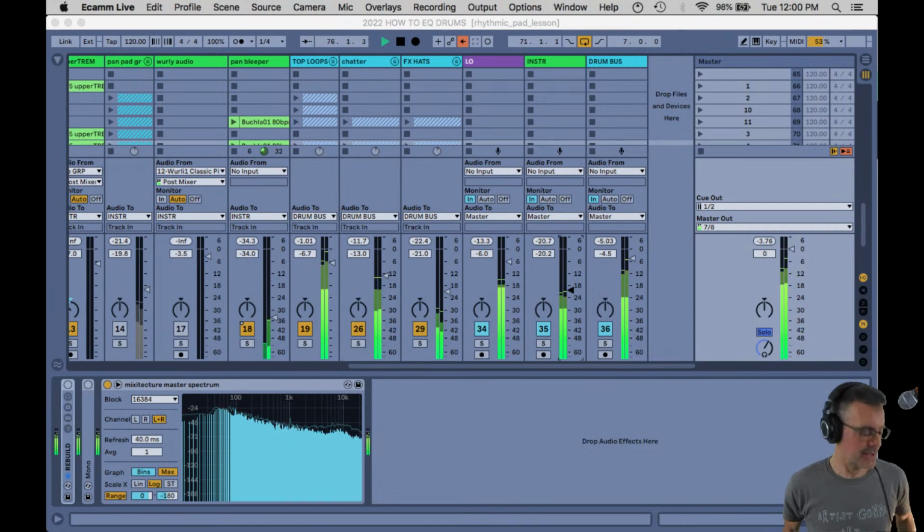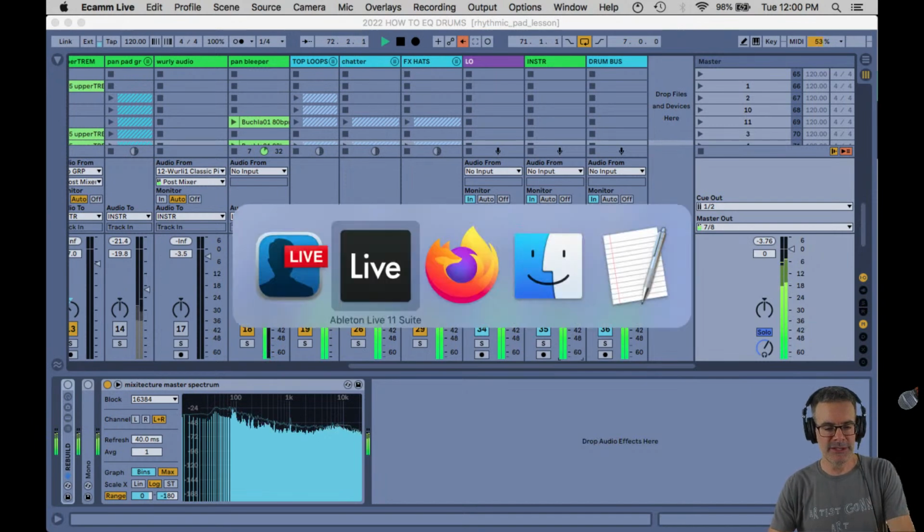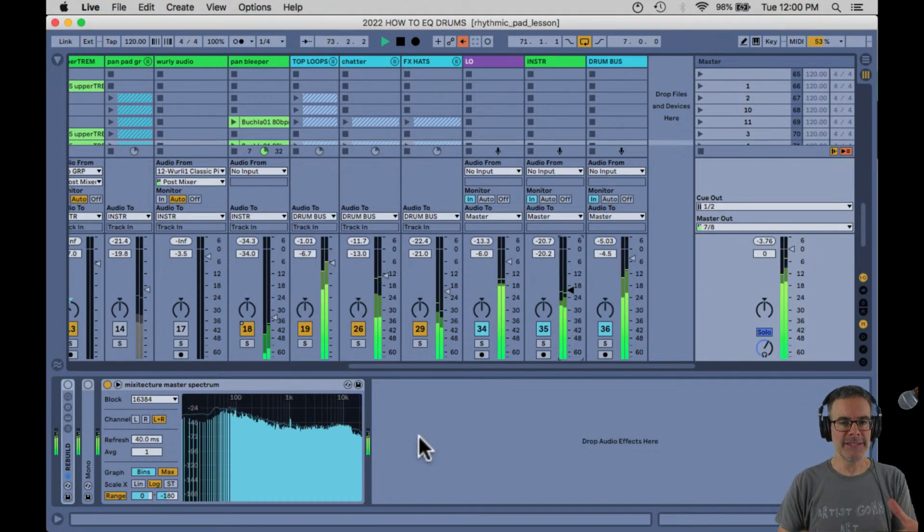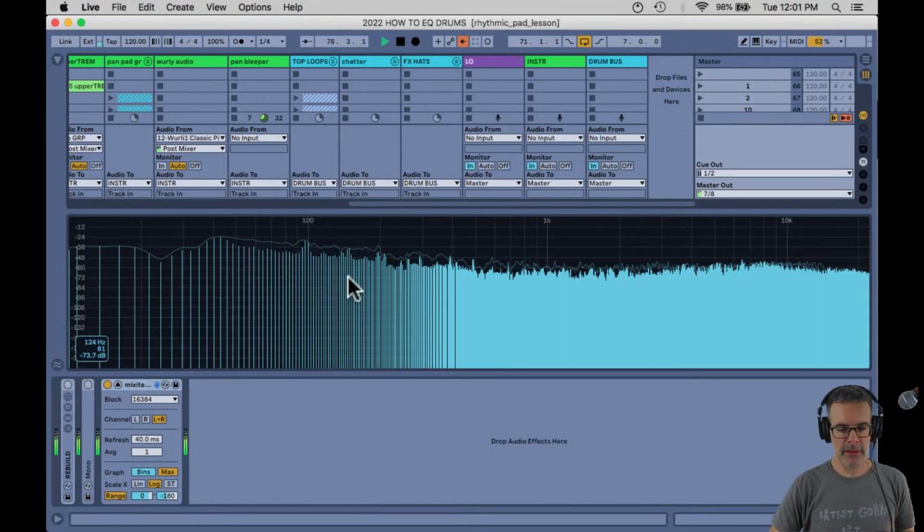Today is Tuesday, June 21st, and we're gonna look at EQing a stereo drum mix. For a quick review, we started off talking about the basics, like the frequency sweep technique. We looked at keeping the master spectrum on your master channel and setting it up like this.